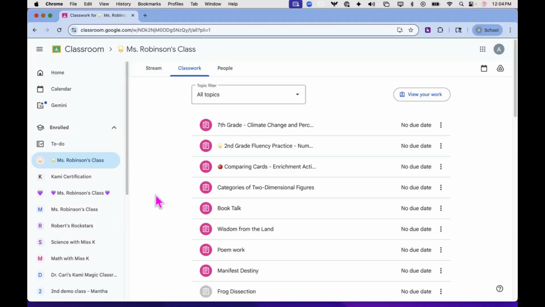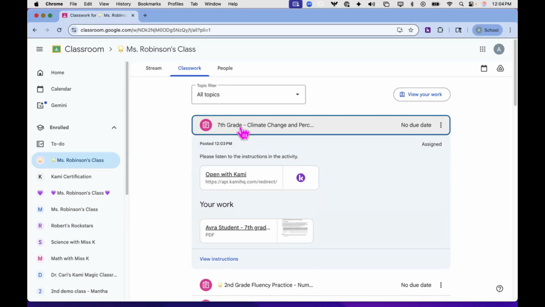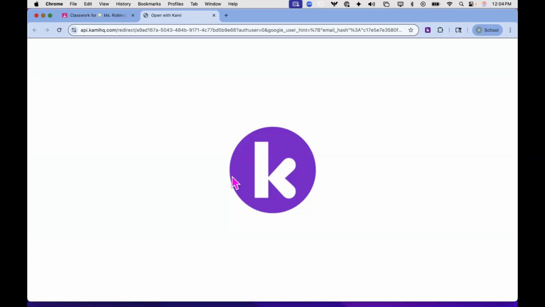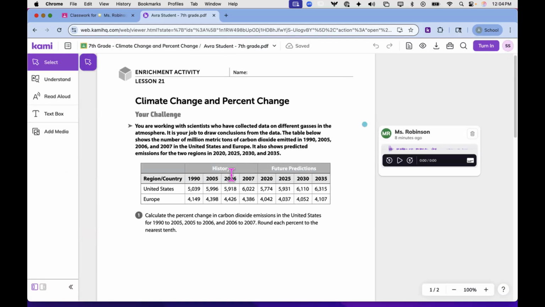So in this video, we're going to take a look at the student experience. When you've assigned an assignment in Google Classroom, students will simply head to that assignment and then choose Open with Cami. When this happens, a new tab opens and students are able to do all of their work here in the Cami tab. They'll also be able to submit their assignment using the Turn In button in the top right corner. They don't ever have to go back to Google Classroom in order to turn it in.